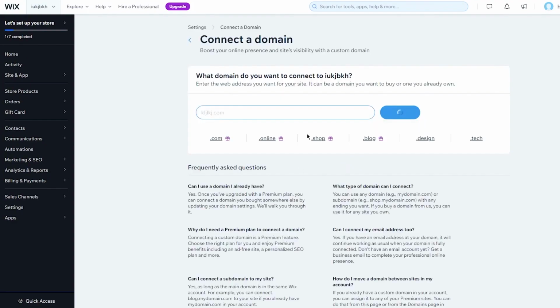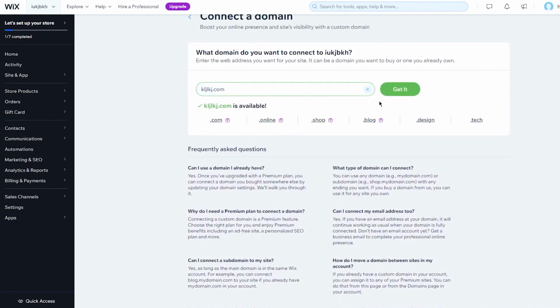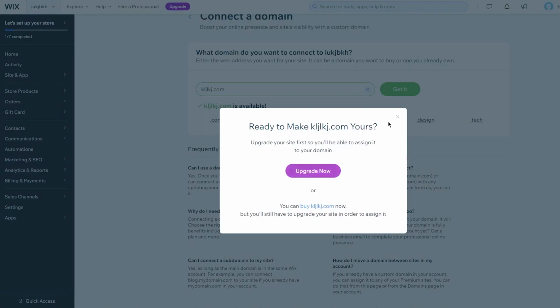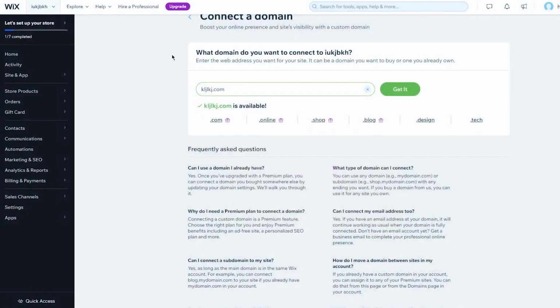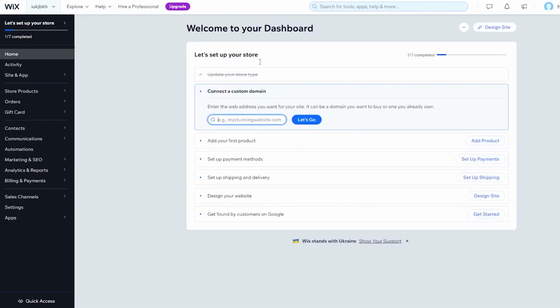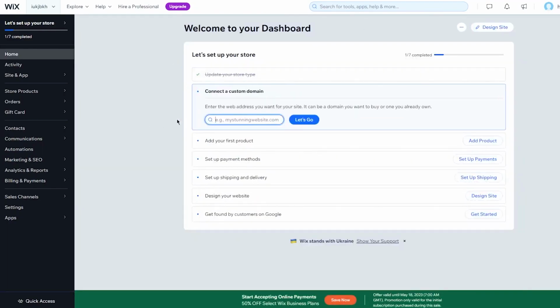Obviously, it's going to give you all the free different options, as you can see, it says get it. I'm going to click on get it. Obviously, it says upgrade now. We don't want to do that right now. Okay, I'm just going to show you all the free bits. You can obviously go ahead with their free domain that they provide you. It's not the most attractive, but hey, it's what you get for free.